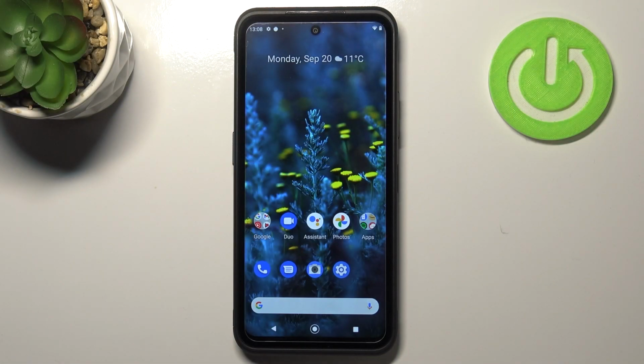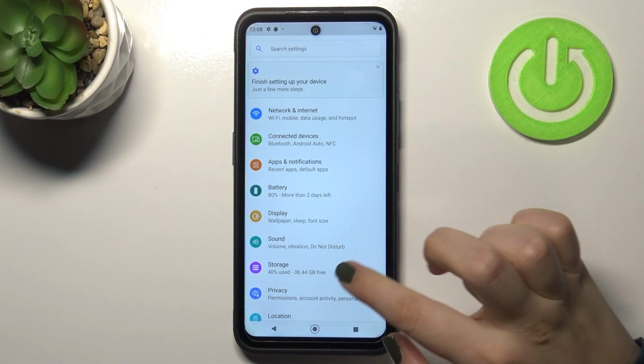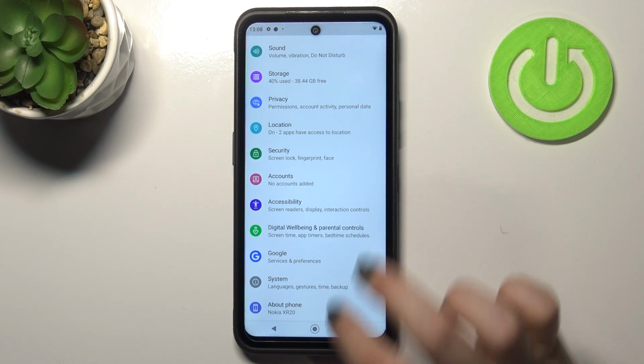Hi everyone, in front of me I've got NOKIA XR20 and let me share with you how to enable Google Backup on this device. So first of all, let's enter the settings, and here we have to scroll down to the very bottom and tap on System.